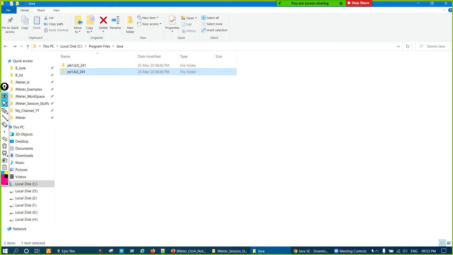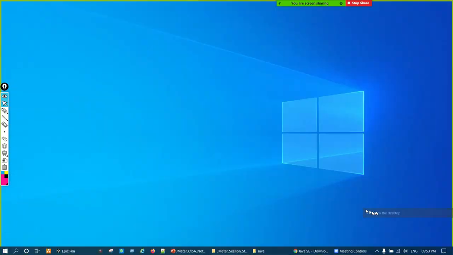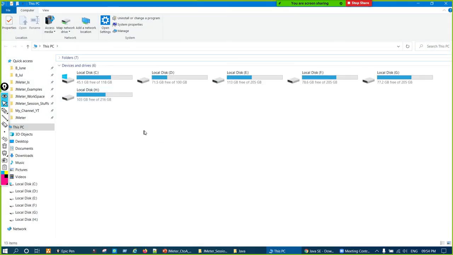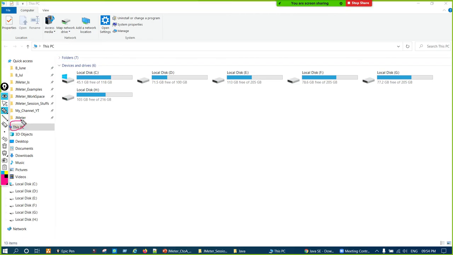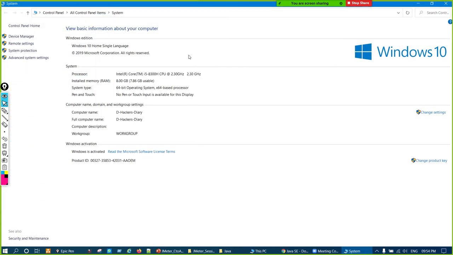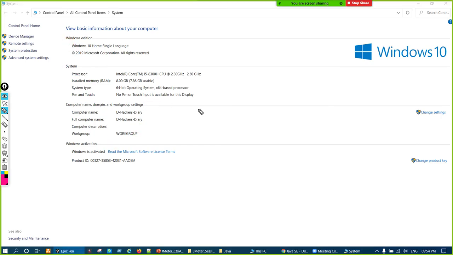Let us go to the desktop. Everyone has This PC on their laptop, right? Right click on that and go to Properties. Those who do not have this icon can open the drive, and This PC will always be there. Right click on that and go to Properties. This window will come, with information about your laptop. Then either click here or here, both are the same.